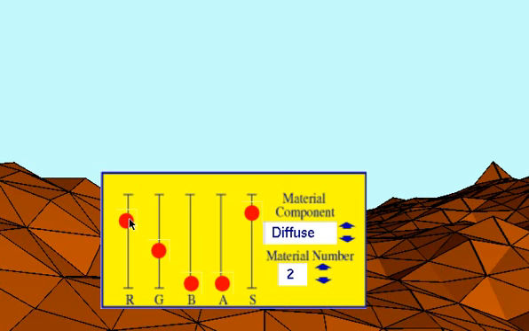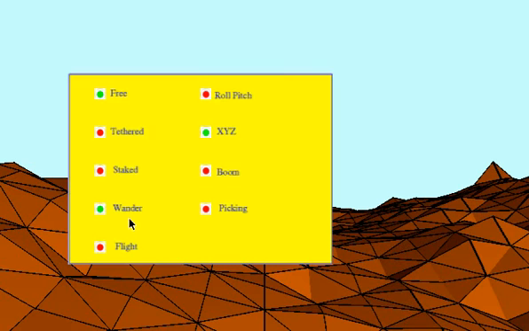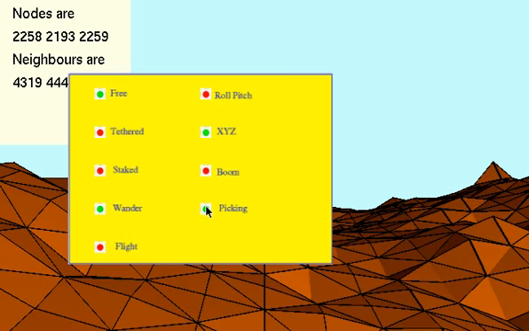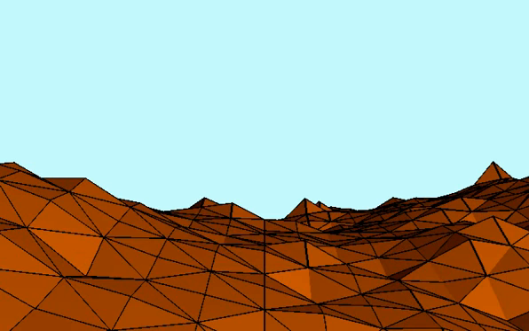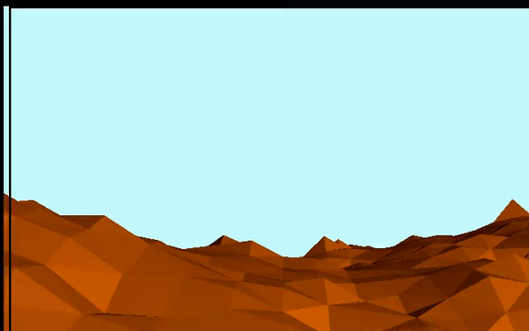Just press F6, and now I'll press F9, and I'm going to select picking. Again, if Xvidcap actually lets us, there we are. I'm going to press F9 again to get rid of the box, and now I'm going to press F2 so I get my mouse back, and so you can see what's happening.